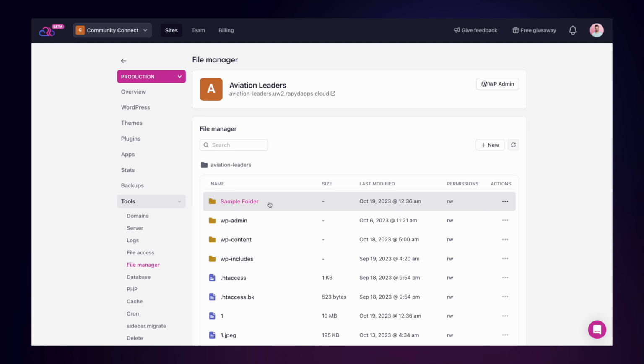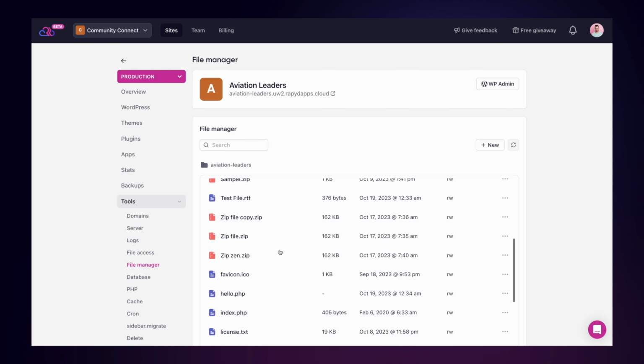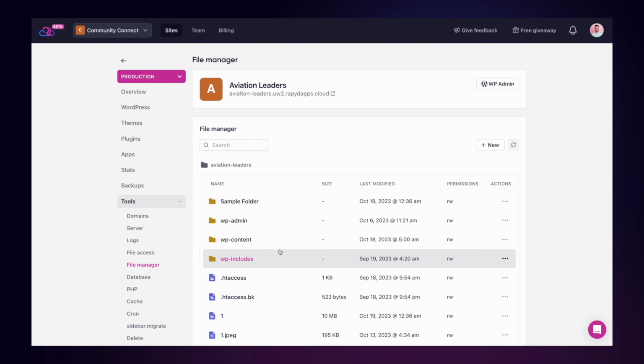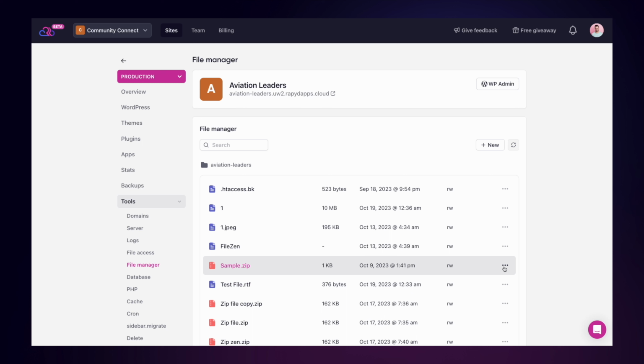And of course, the main screen displays all files on your site, including website files, media files, log files, etc. At a glance, you can see the important details about the files, such as their name, size, last modified date, and permission. And under Actions, we added various options to manage your files. For folders, we added Rename, Copy Path, and Delete. While for files, you can view/edit, download, rename, copy path, and delete. And for zip files, we added an unzip option right from the File Manager.